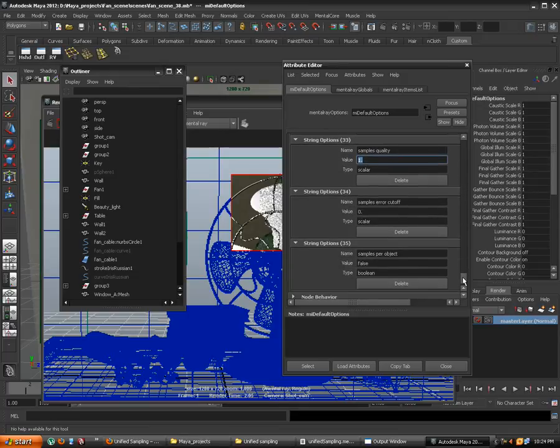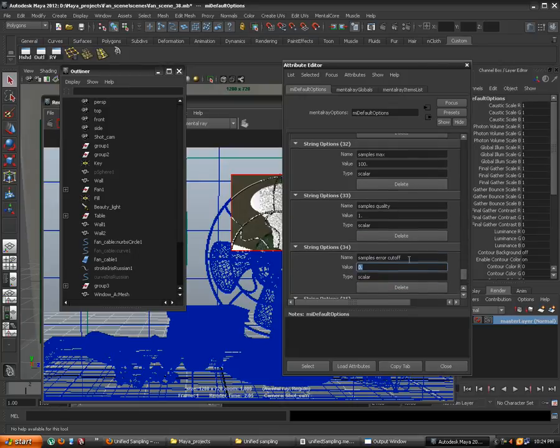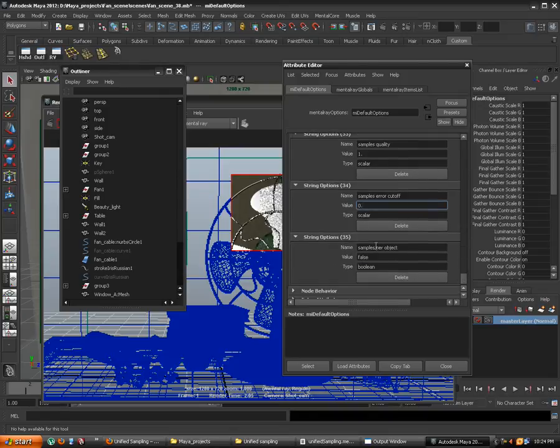And you don't really need to tweak the samples error cutoff or the samples per object. If you end up oversampling, for places where you don't really have that kind of detail, you can set a very low value like 0.001, so that it does not oversample something. I really don't care much about these two values, I hardly use them. Forget about samples per object. This is sampling per object, and I don't really care about that.